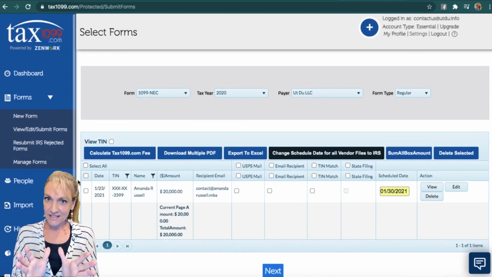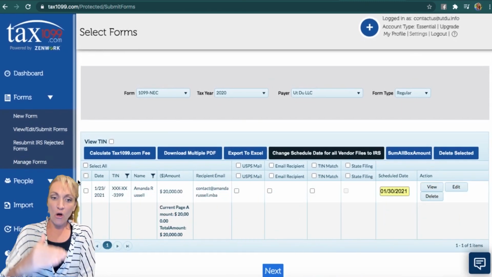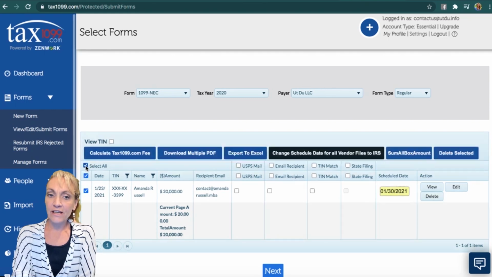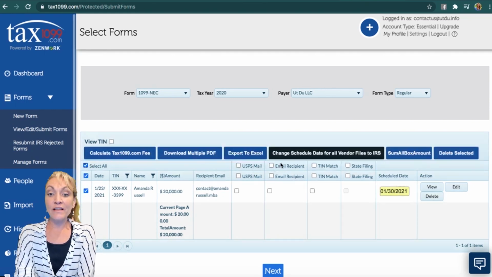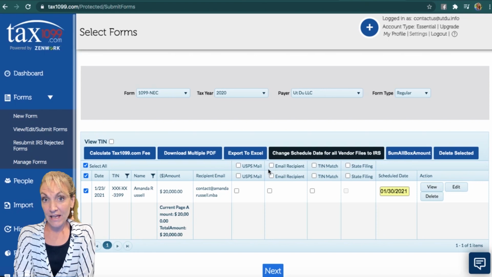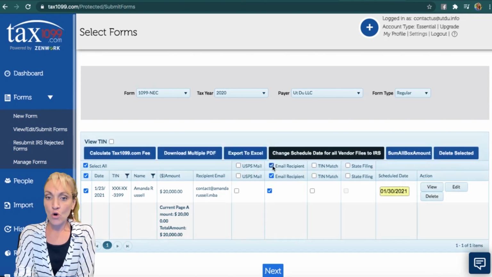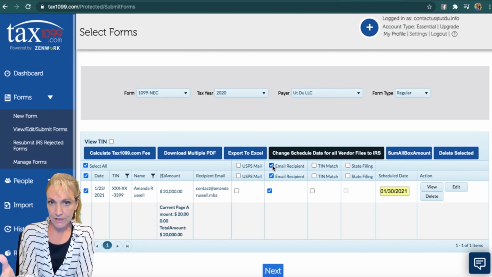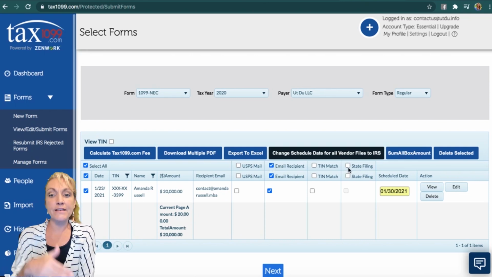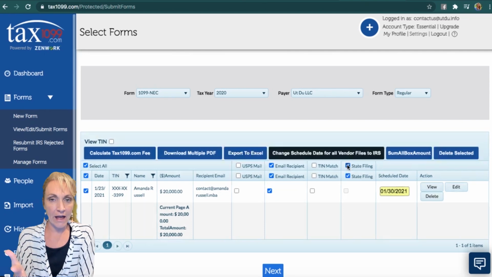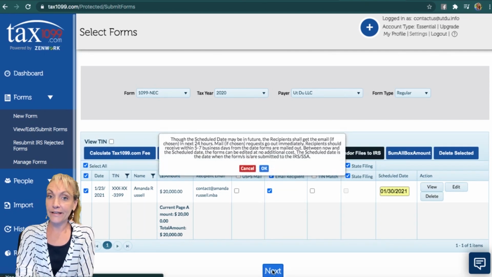So once you get to this page, you've filled out all your forms, they'll all be listed here. You can click select all. You can select to email the recipient, or you can choose to have them mailed to your recipient. Or you can select neither and print them out yourself. You can select the state filing if you know that that applies, and then click next.